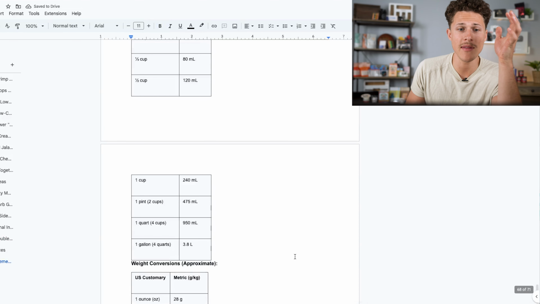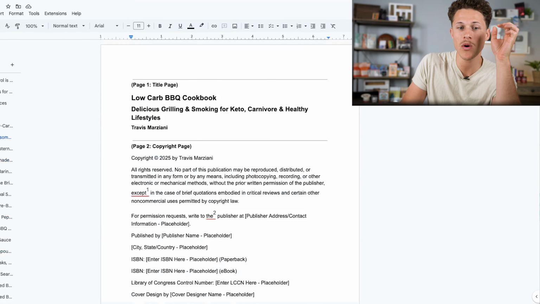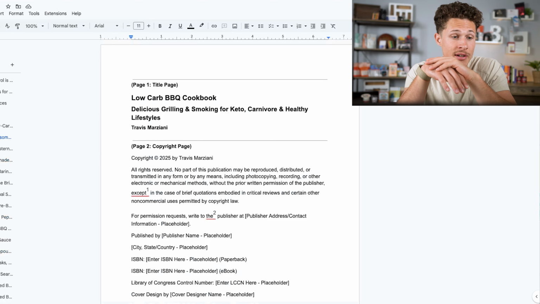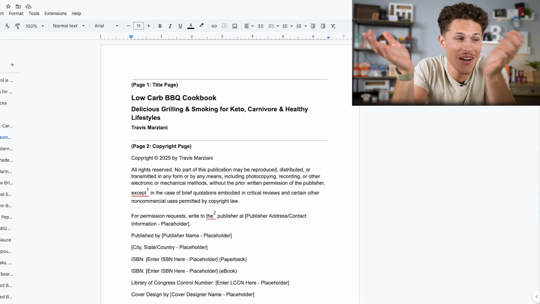All right, I know we time-lapsed that, but we have the entirety of this book done. It's a total of 71 pages. For a cookbook like this, that is very good. There's tons of recipes. I was even getting hungry just looking at them. They look to be great on their own.